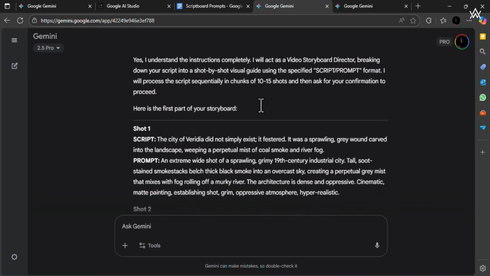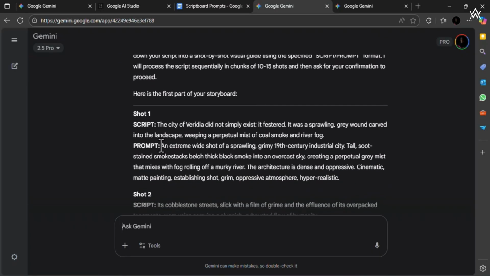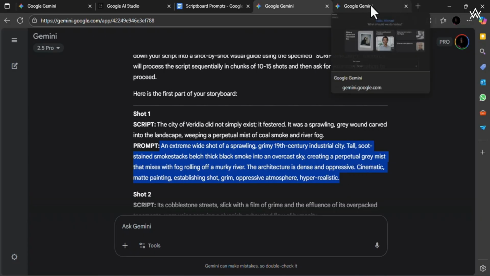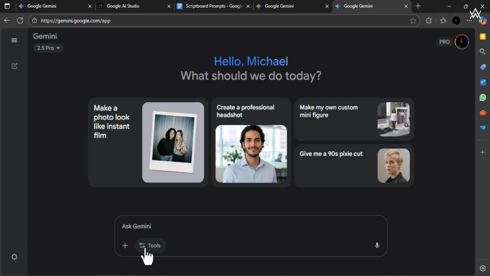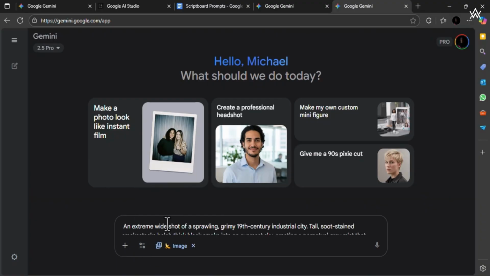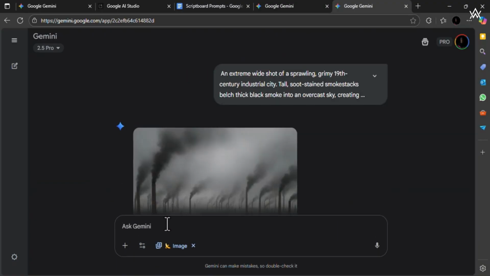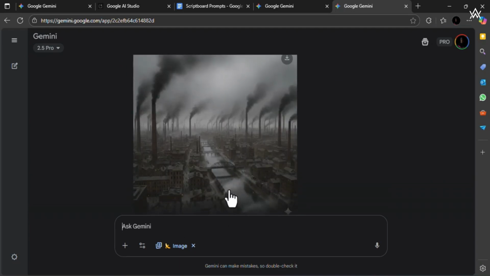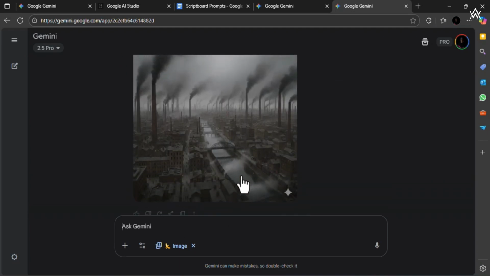This is the first shot. Look at it. An extreme wide shot, not wild. So I'm just going to copy this, and I'm going to go to my third Gemini tab, and I'm going to open up the tools and select create images. And I'm going to just paste this and enter. The image has been generated. Look at it. It's very, very easy.